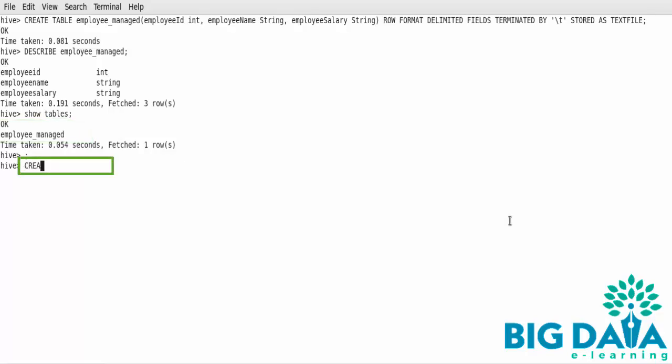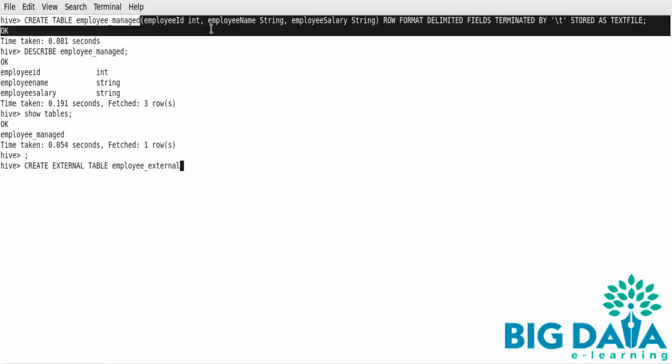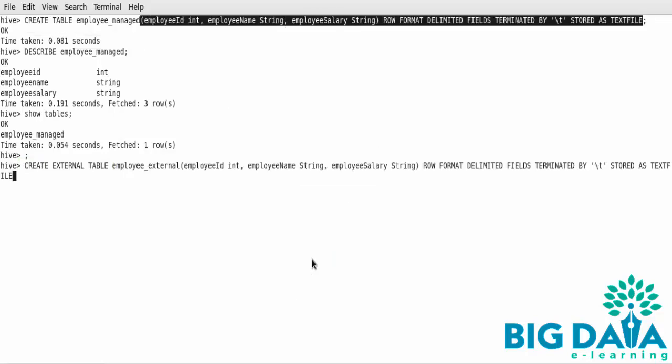Let's try creating an external table. I am using the create external table statement to create the external table. Here, external is the keyword used to create the table as an external table. The other syntax is going to be similar to what we used for creating the managed table. The location where the data should be stored can be specified using the location keyword.